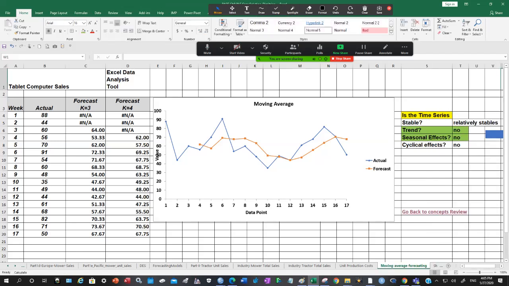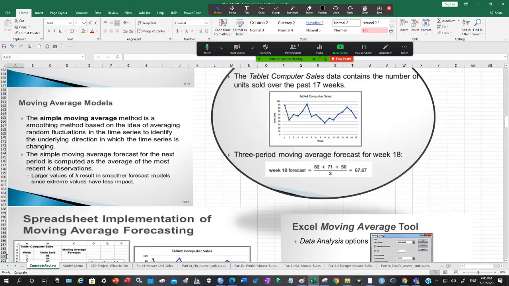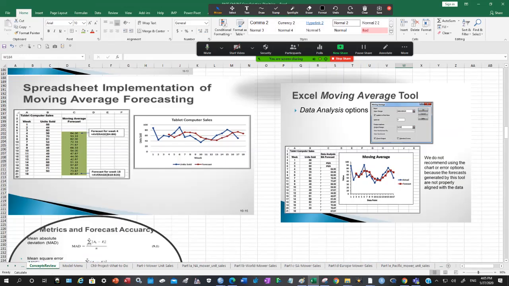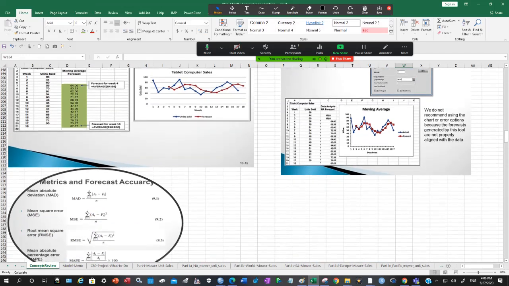Right here I click go back to concept review, and here we will have the end of the first recording. By the way, what I showed you is how Excel does a simple moving average. These slides show you a slightly different one, but what about the one that I showed you? Okay, we will stop right here. So this is the end of recording 1.